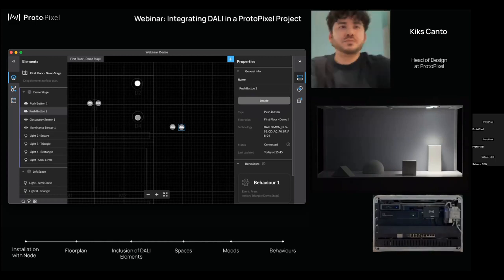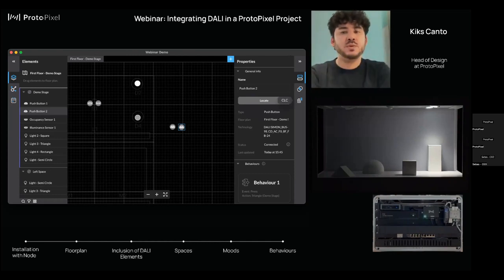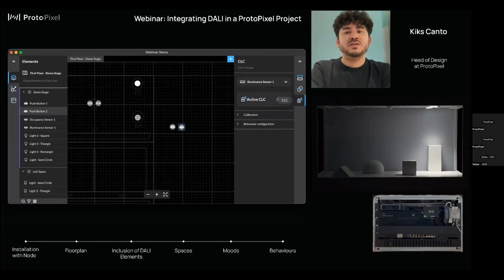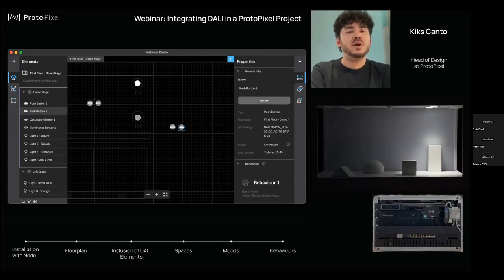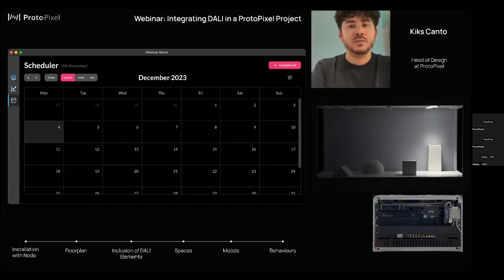Well, we also have other functionalities that you can use. For example, we're not going to be seeing them right now because of time, but you can use and try them out, which are the CLC, the continuous lighting control, and also the scheduling functionality that you can use in your everyday operations.